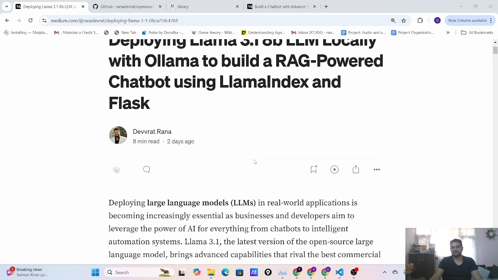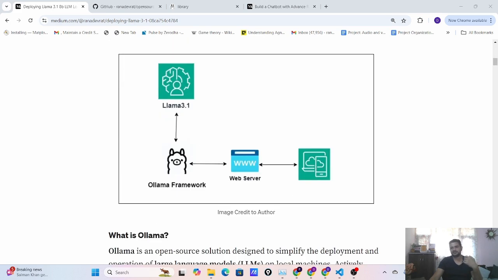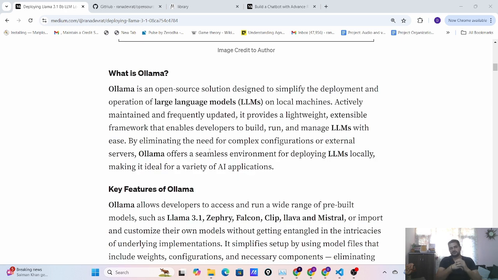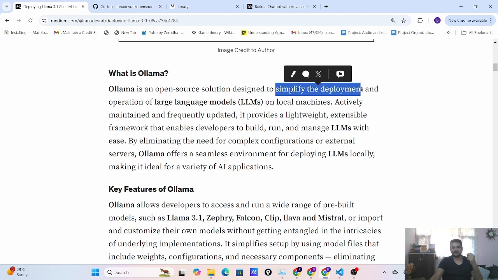As I mentioned, we need a framework to deploy our model locally. Here I'm going to use the Ollama framework, and we have different options. We can use GPT4All. We can use the llama.cpp Python framework as well for the deployment of large language models on the CPU. In this particular video, my focus is only on Ollama, so I will give you a quick introduction to it. Ollama is basically an open source solution designed to simplify the deployment part and operational part on the local machine.